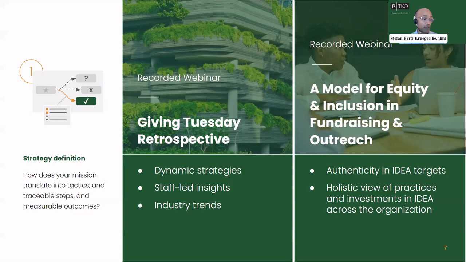There's our Giving Tuesday retrospective, which we did late last year, sort of a prelude to this conversation, where we're thinking through how do you take recent experiences and extract the lessons learned from your team in terms of how to set new goals and set new strategies and pivot those strategies. And then we've got another webinar here on a model for equity and inclusion in fundraising and outreach, which really touches on that diversity question. What do you mean when you say you want to diversify your audience? Well, that webinar provides a framework for how to think about that, how to talk about that, how to look for those opportunities to change your strategy.